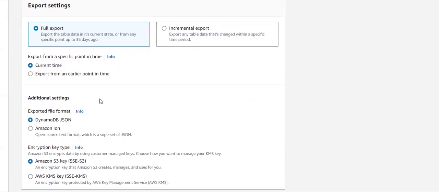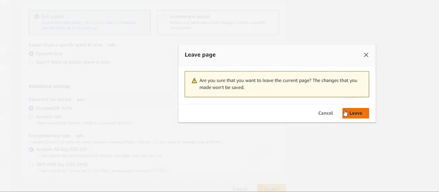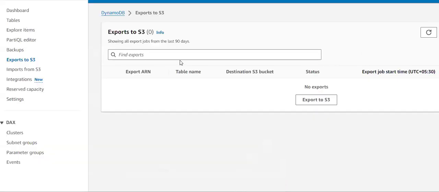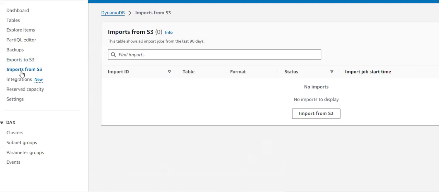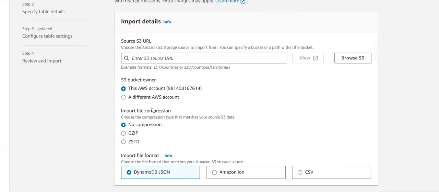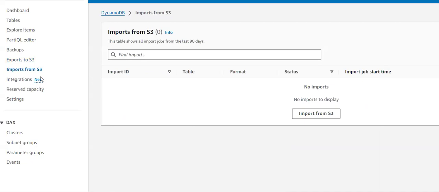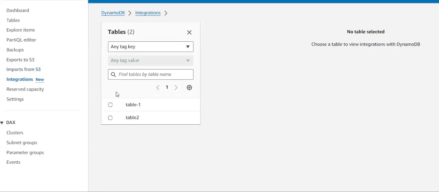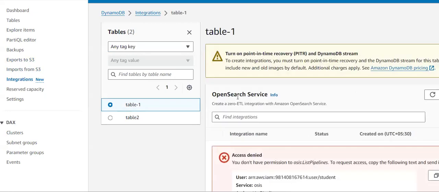And these are the export settings. You are able to provide them. Now I'm just canceling it since I'm just showing you, so I'm just leaving the page. You can even import your DynamoDB tables from S3 by specifying in which location it was and the table details, configuring them, and you can import that as well. You can even integrate your table as well. Currently I have not provided access to this.